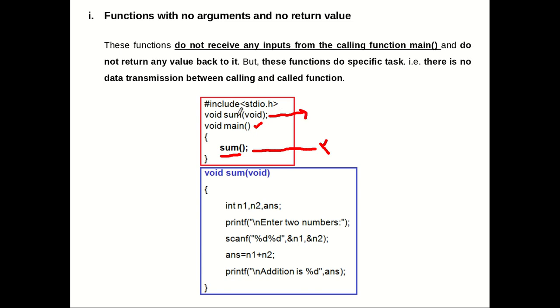We have mentioned this function as void, it does not return any value. We have also mentioned void within the brackets, which means this function does not take any parameter. That's why we are calling the function with empty arguments. Whenever this statement is executed, it will call the function, so the control will jump to the function body.